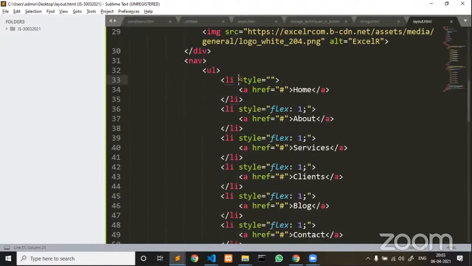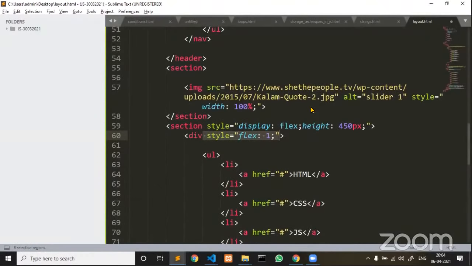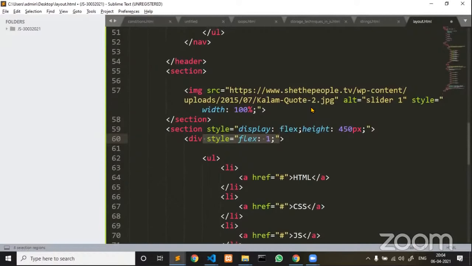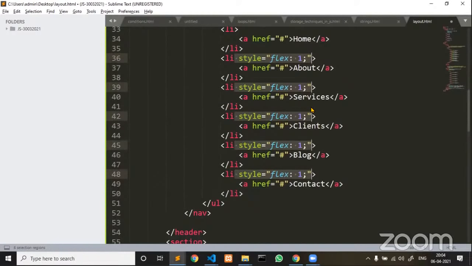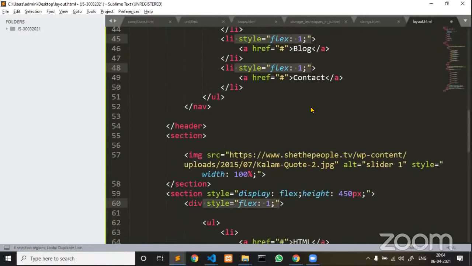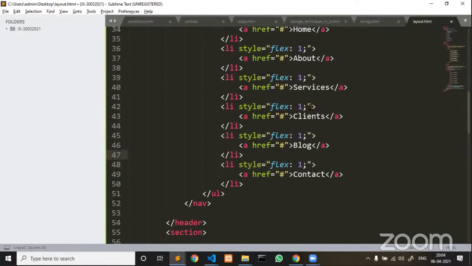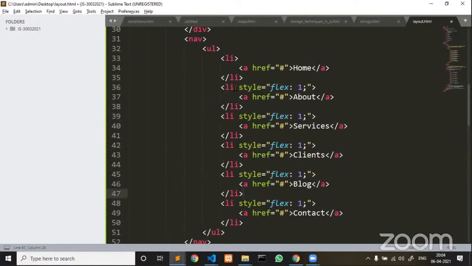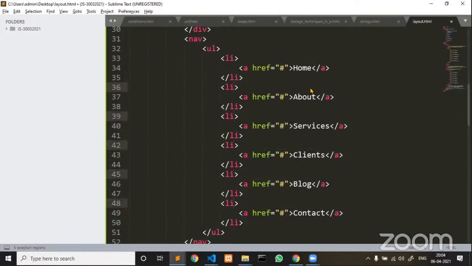Now here, this flex 1 you can even remove. Now you see here this flex 1, Control D, I am selecting. Only for all these LIs we don't want this flex 1. Why? Because we have targeted them in CSS. Let me delete that one.